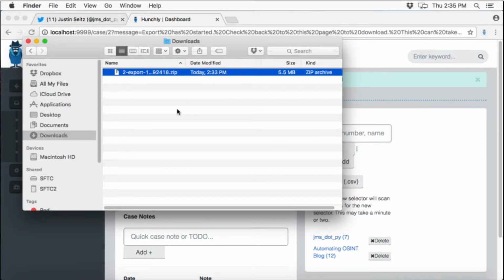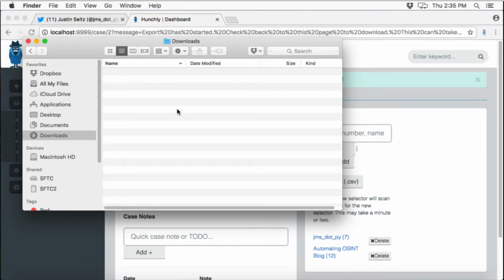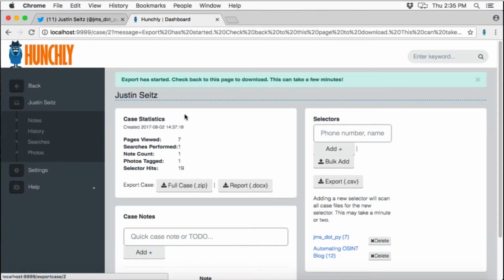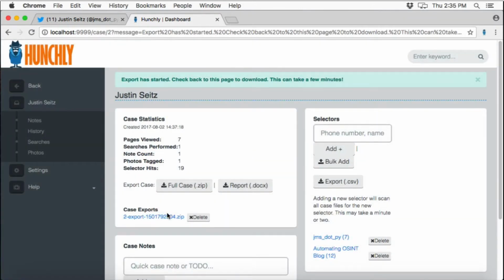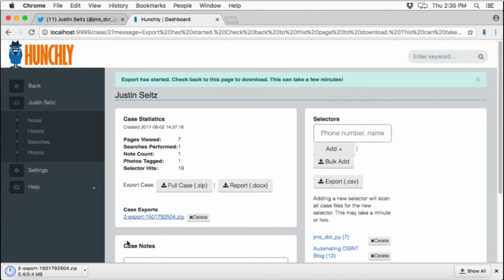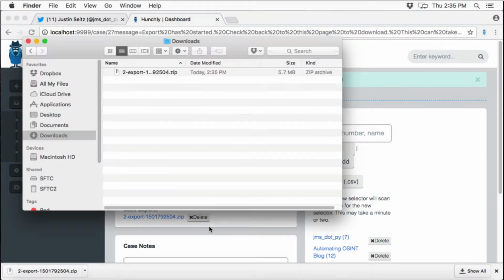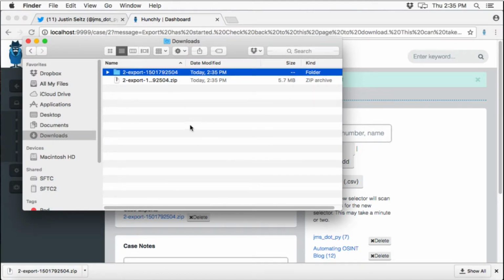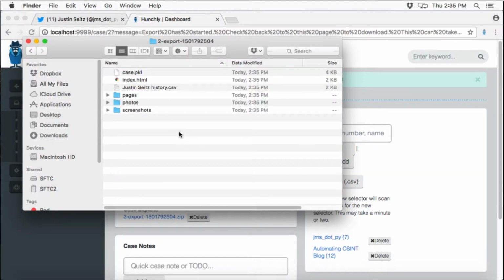So here's one we pulled down previously. I'm just going to get rid of it so that we have a clean download, and we'll just refresh the page here. All right, so our fresh export is ready, and again, this will have all the pages decompressed. We're going to crack this zip file open.